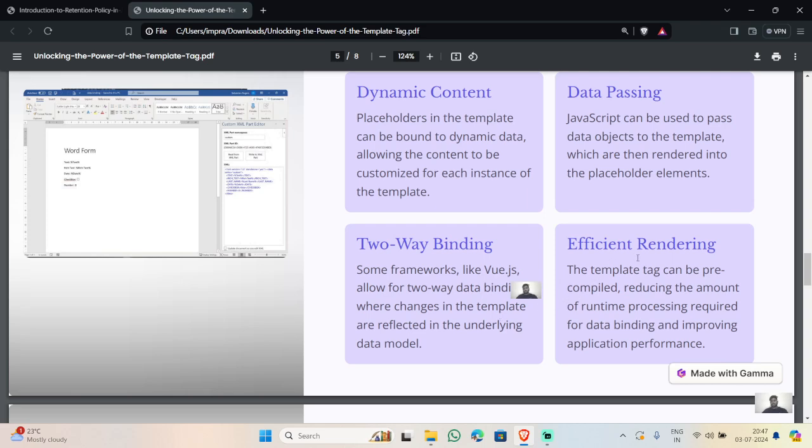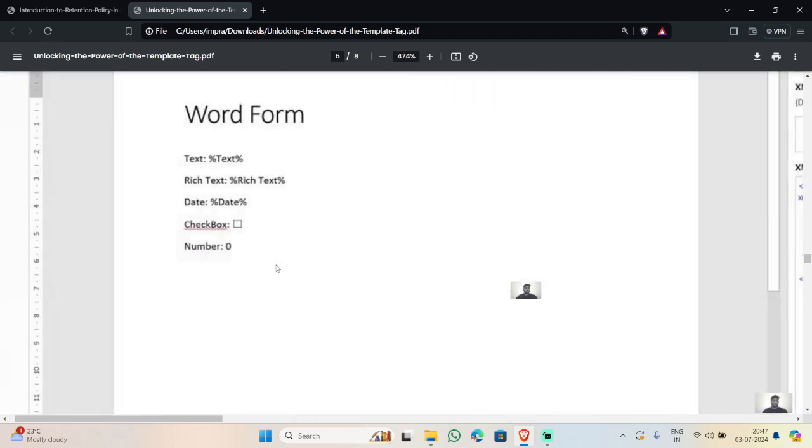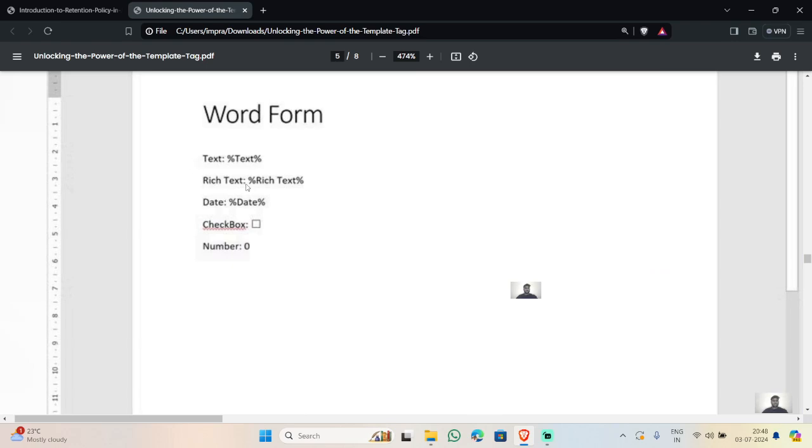Efficient rendering. The template tag can be pre-compiled, reducing the amount of runtime processing required for data binding and improving the application performance. Here is some word form and text, rich text, date, checkbox and number.